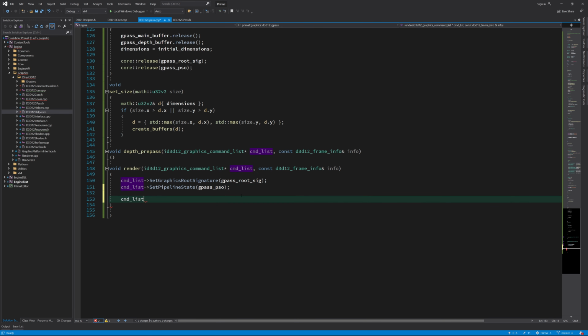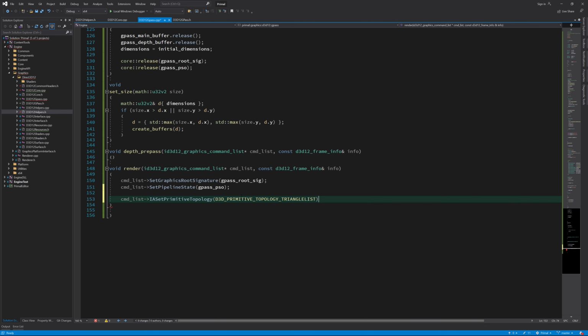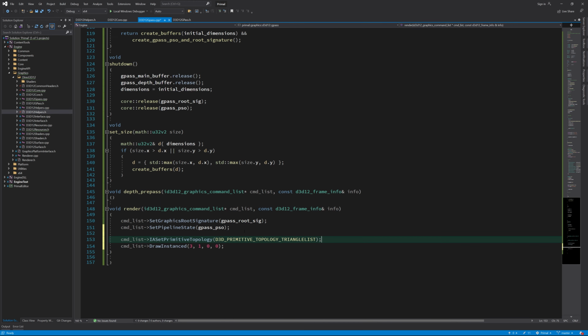Continuing the implementation of the geometry pass's render function, we can set the primitive topology to a triangle list since we are going to render a single full screen triangle. Then we call the drawInstance function. Calling this function without setting a vertex buffer will result in the specified number of vertex shader invocations. In this case, the full screen triangle's vertex shader that we used in the pipeline state object will be called 3 times. I'll come back to how this triangle is generated in the next episode.